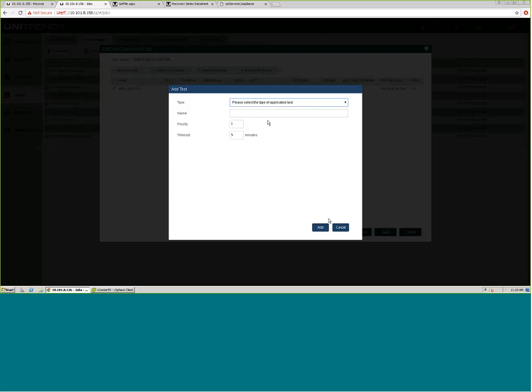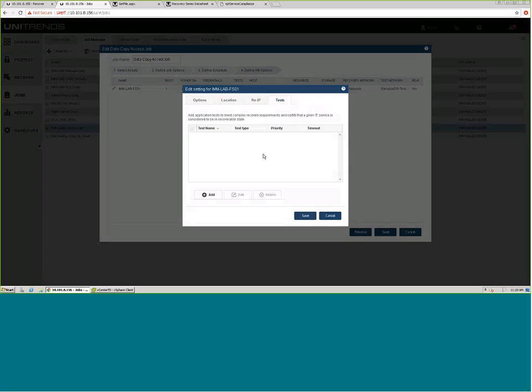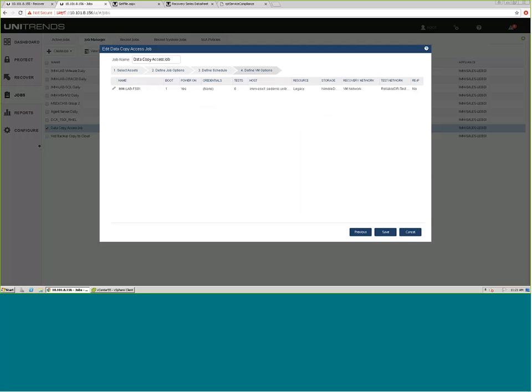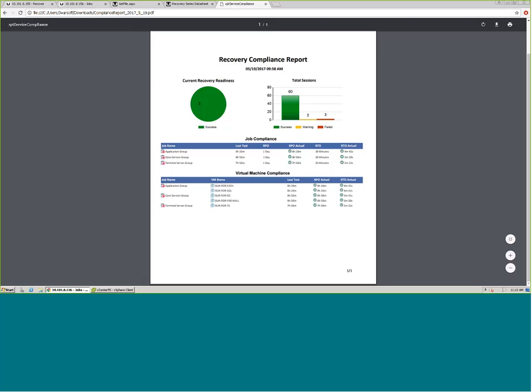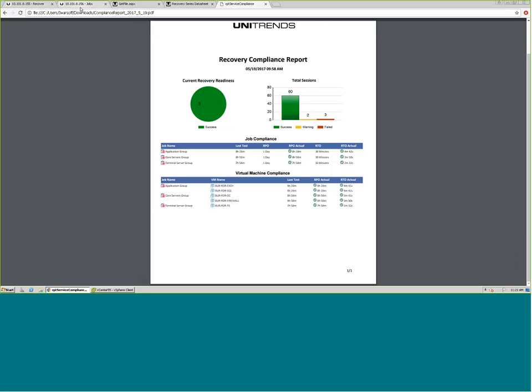So I'd set it up here, give it a priority, hit add, and then I would be able to add that new test to the spin up of this machine. So then I would generate this report that tells me exactly how long each of my jobs takes to spin up, how old the data is, and what the recoverability is of each of them. So it gives me a lot of information right at my fingertips for being able to restore, how long it's going to take, and what I can do with that data. So it's a lot of that piece.